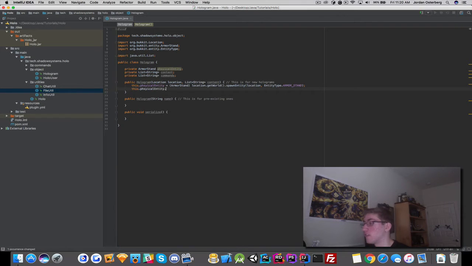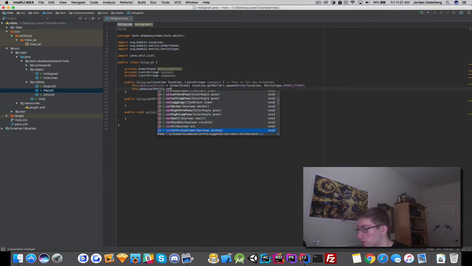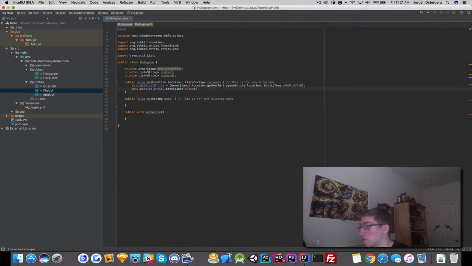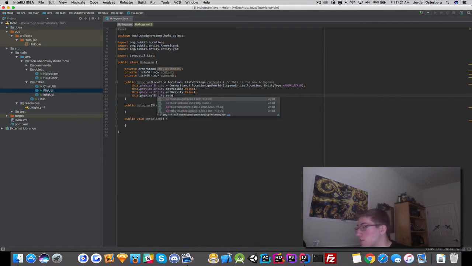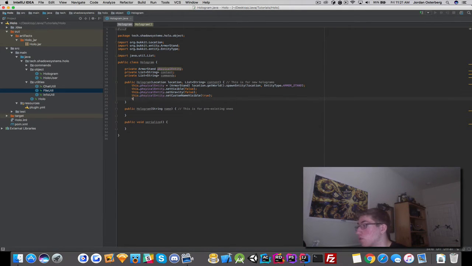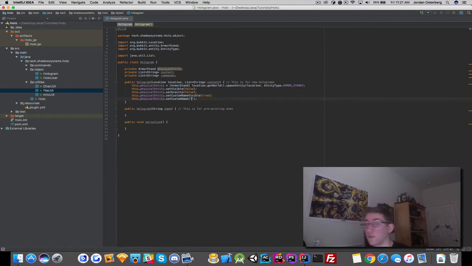We're gonna say this.physicalEntity.setVisible, which is going to be false. We're going to say this.physicalEntity.setGravity false. It's not going to move. Whenever it's stuck in a place, we don't want it to move at all. Then we're going to say this.physicalEntity.setCustomNameVisible, it needs to be true. And this.physicalEntity.setCustomName is just going to be blank for now.